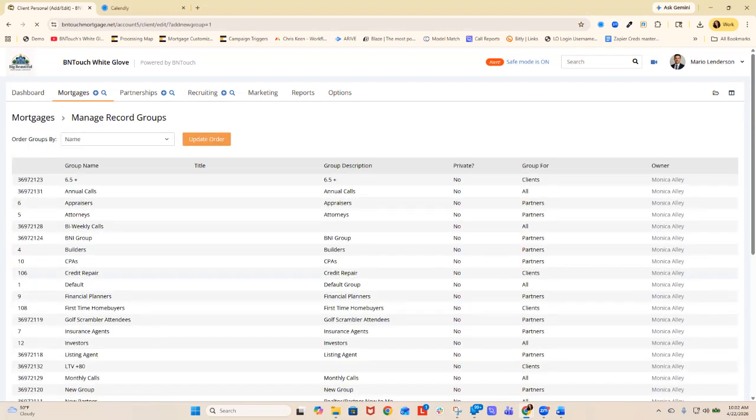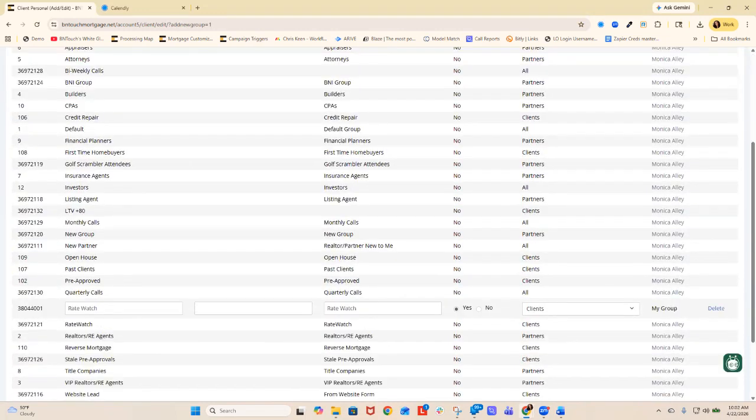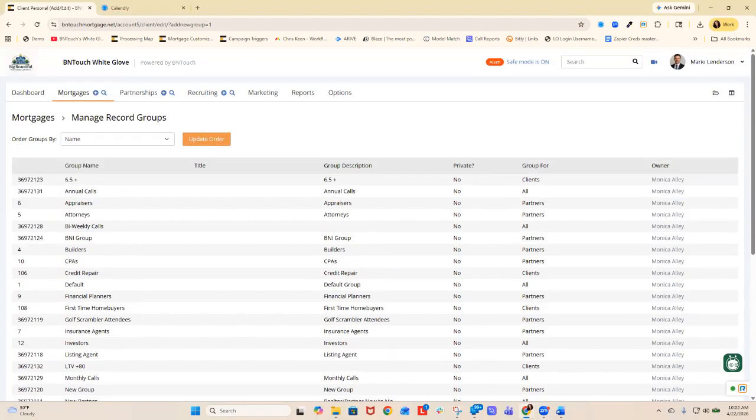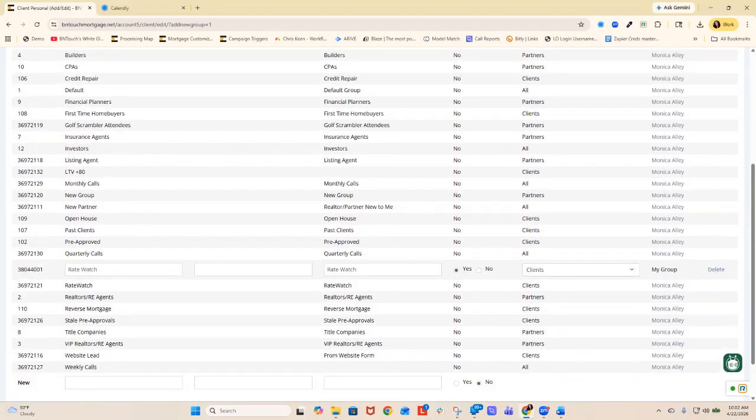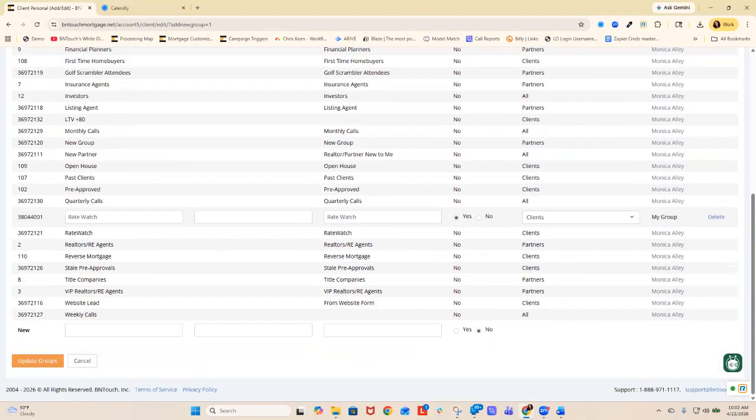Okay, so I already have some that are built. Those of you who are admins, this is going to look a little different. Those of you who are loan officers, it will probably look like this. Okay, so down here at the bottom is where you can add in those different groups. Okay, so I'm just going to create a test one here for you so you can see how I do it. There's two steps, right?